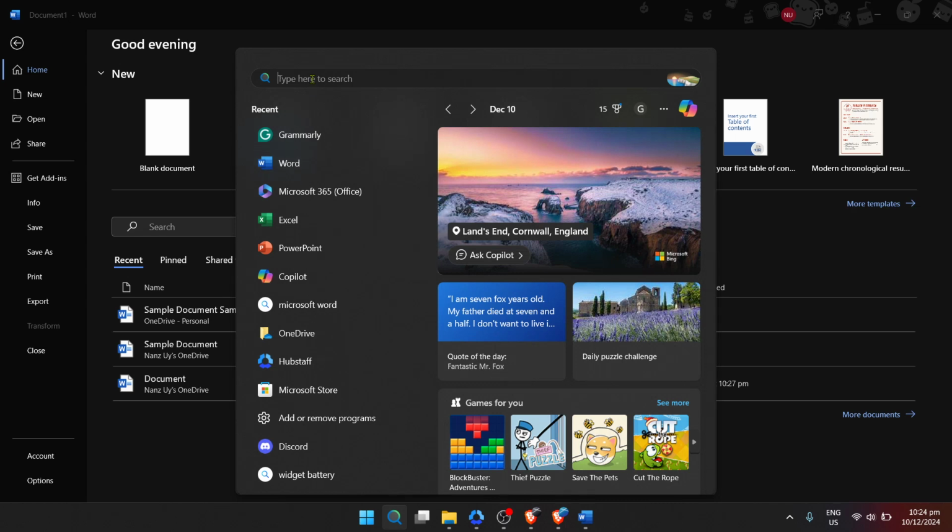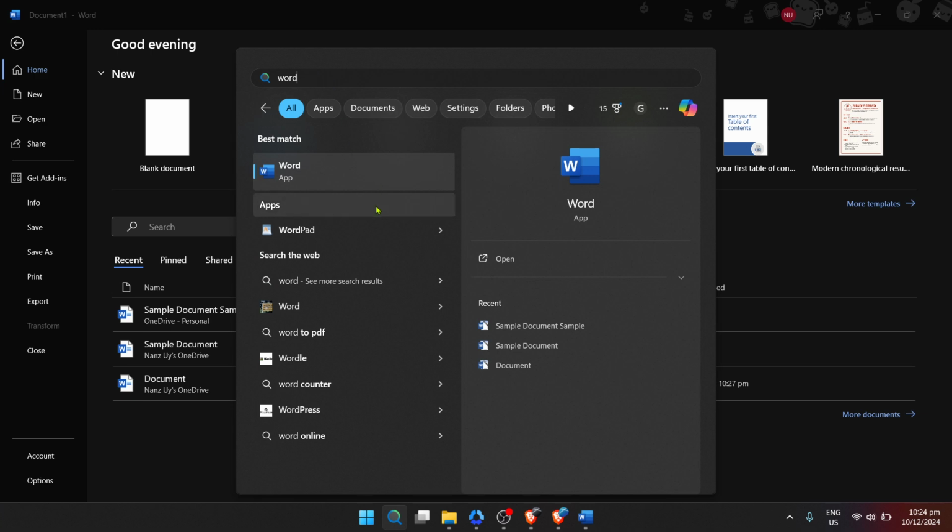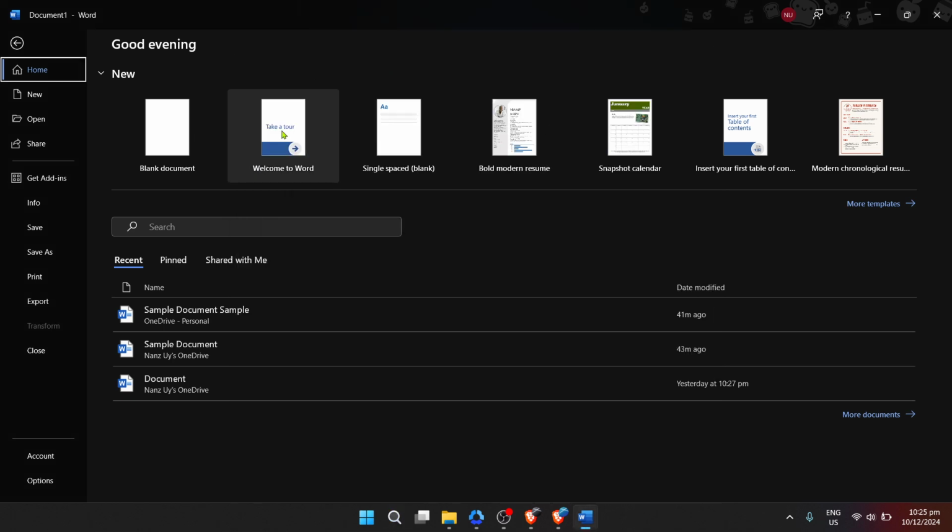Once you've got the Start menu open, it's time to find Word. Simply type Word into the search bar. The search bar is your trusty steed in the vast kingdom of your computer's software and files. As you type, suggestions will start appearing, and the one we're after is Microsoft Word. When you see it pop up, go ahead and click on it. This action will launch Microsoft Word, getting us one step closer to our goal.